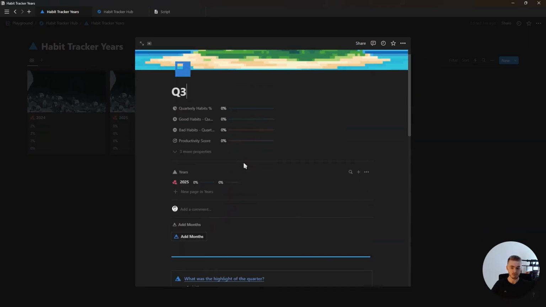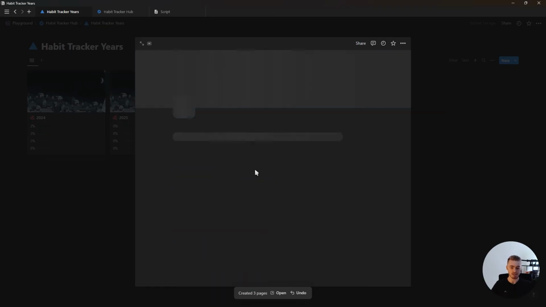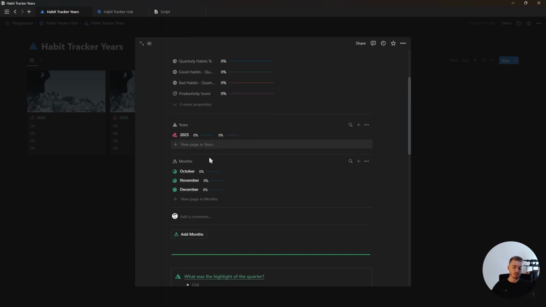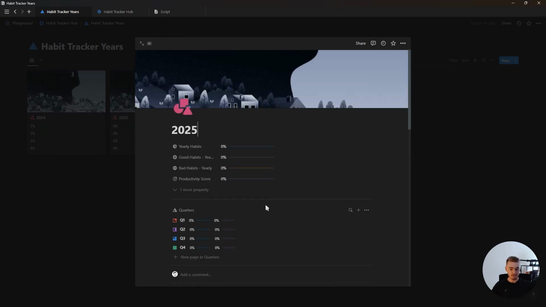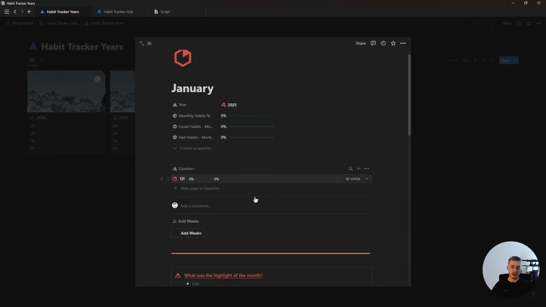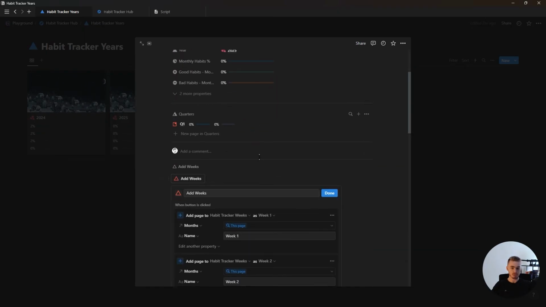And then do the same for Q3, add Q3's 3 months, and then you go back and do the same for Q4, and then add the last 3 months of the year. And then once all of the months are added, you want to do the same thing but for the weeks. So inside of Q1, you want to click inside of January, and then inside of the January template button, you want to add this button, which will add the weeks.